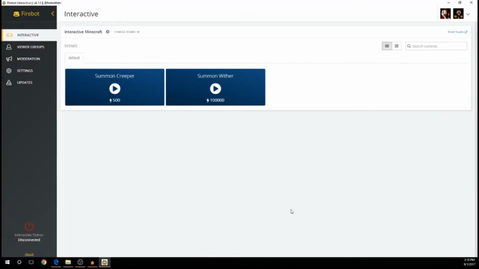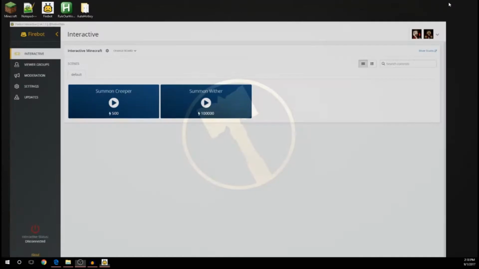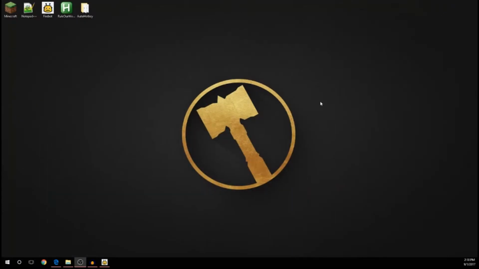Hit save changes. And now this board is set up and ready. Now, technically, everything you have to do for basic interactive is completely done. To do the more complicated stuff, like summoning in different things, you are going to need AutoHotkey. AutoHotkey will tell your keyboard, if this button is pushed, do this.